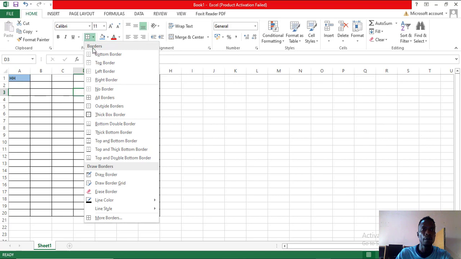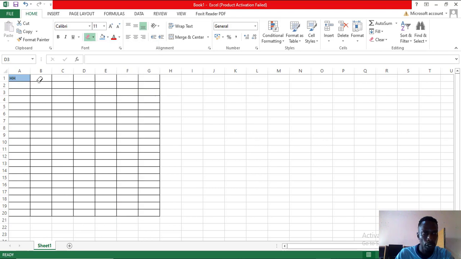Just go back to here again. Go back to all borders. You will see Erase Border. You click on Erase Border. Then you see a cleaner; like a cleaner will come out. What are you going to do there? You just go here and right click.